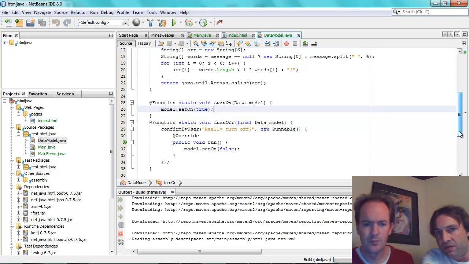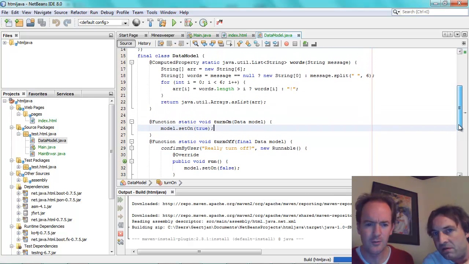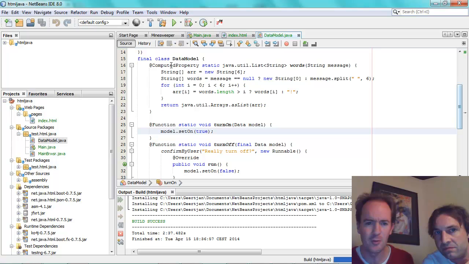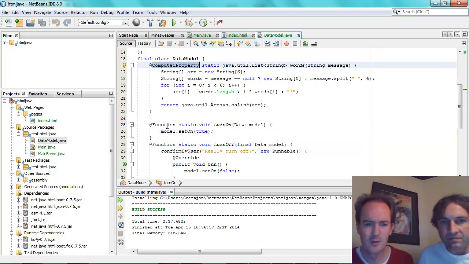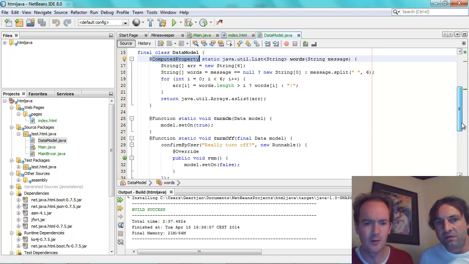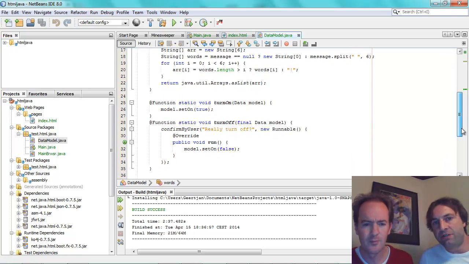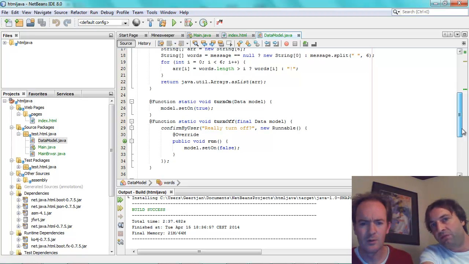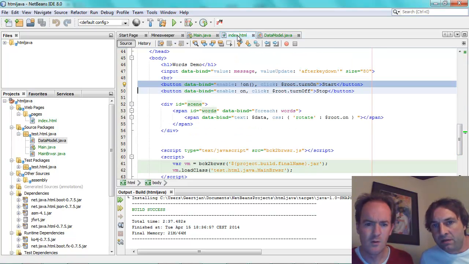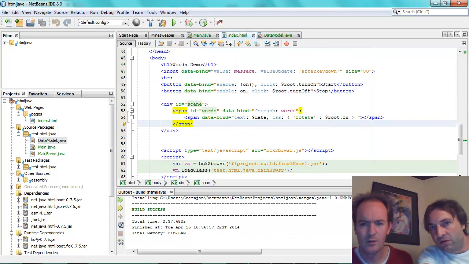And in here you see methods. I see all kinds of interesting annotations, computed property and the function. So these are special annotations that come from the DukeScript framework. Exactly. So the function, for example, tells the system that this is a function that can be called from JavaScript. So you see the turn on and turn off. And if you switch to index.html, you will see there is root turn on, root turn off. Okay. So when you click the button, one of these methods will be called.